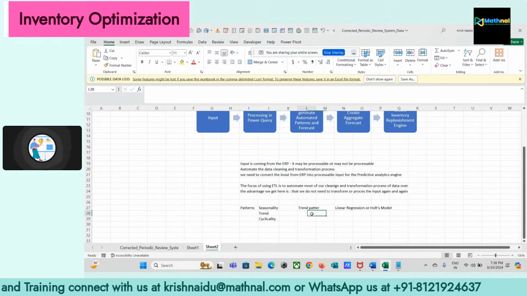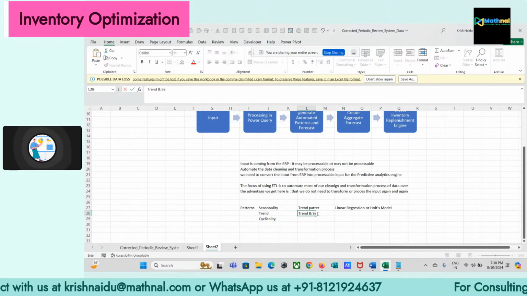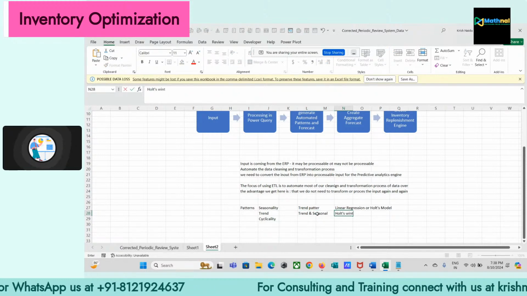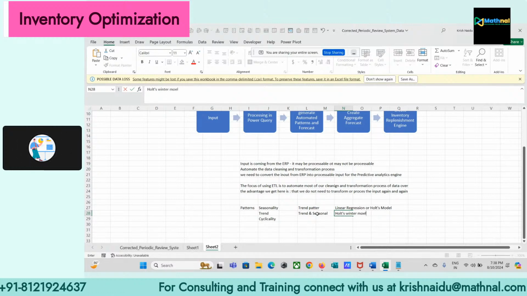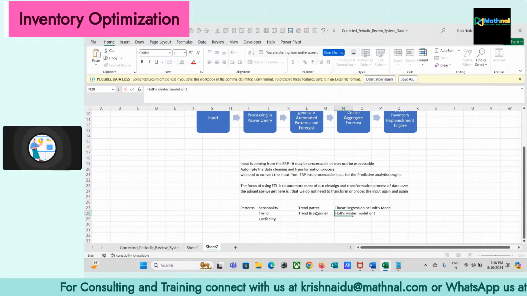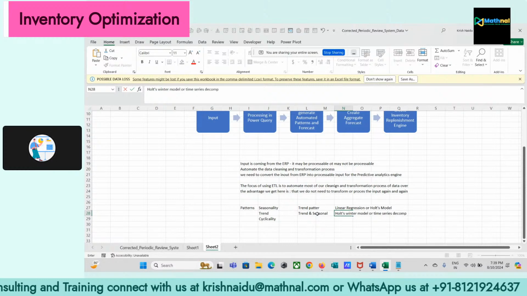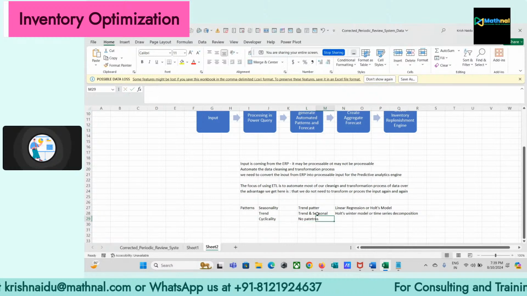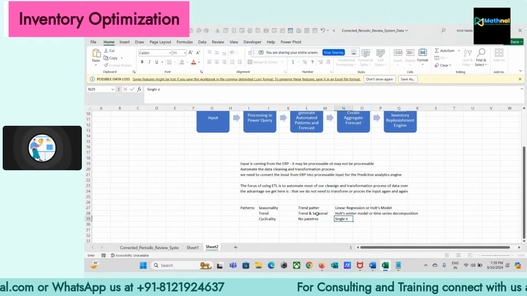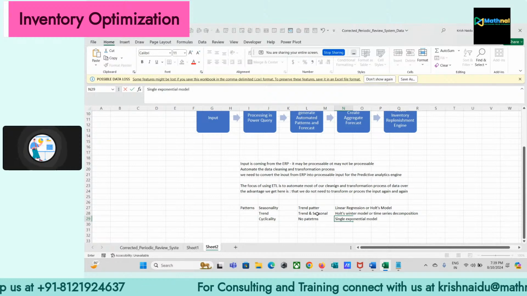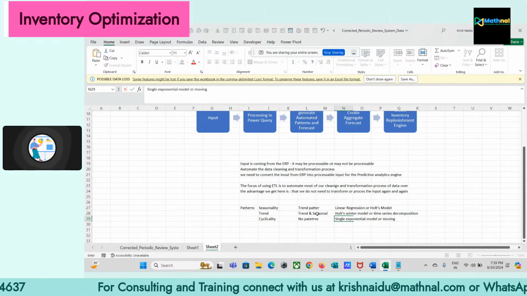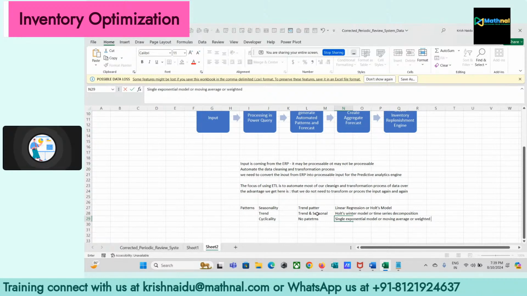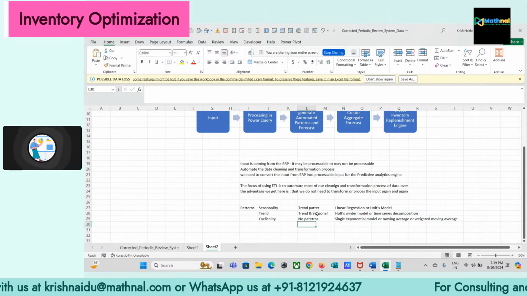Suppose trend as well as seasonality pattern is there, right? You're going to use the Holt-Winters model, or we can use time series decomposition. If you have no patterns, then you can use the single exponential model, or you can use moving average, weighted moving average. There are various formulas. I'm not giving the total visibility of all the formulas here. I'm just giving you visibility of a few formulas which are general.